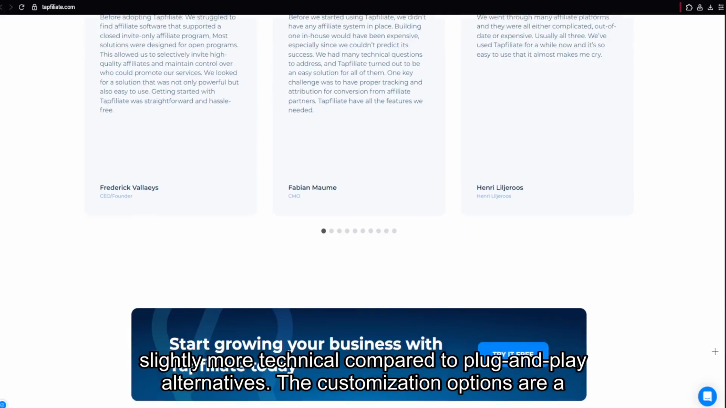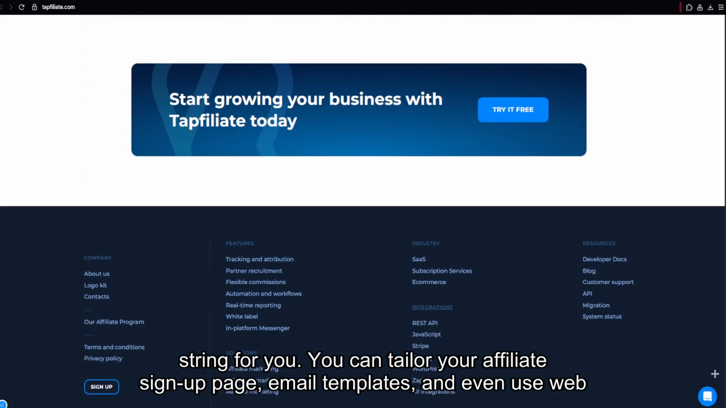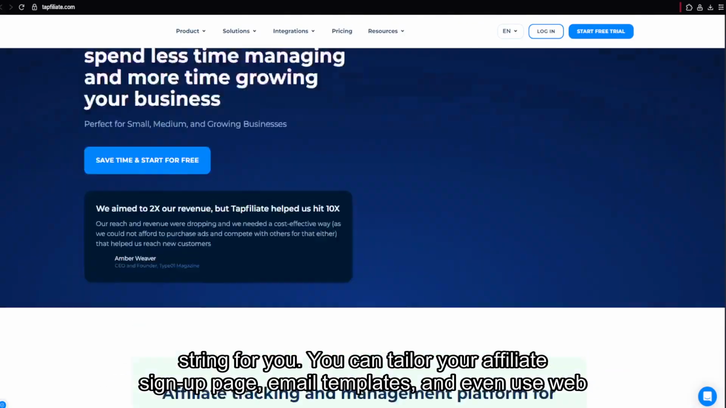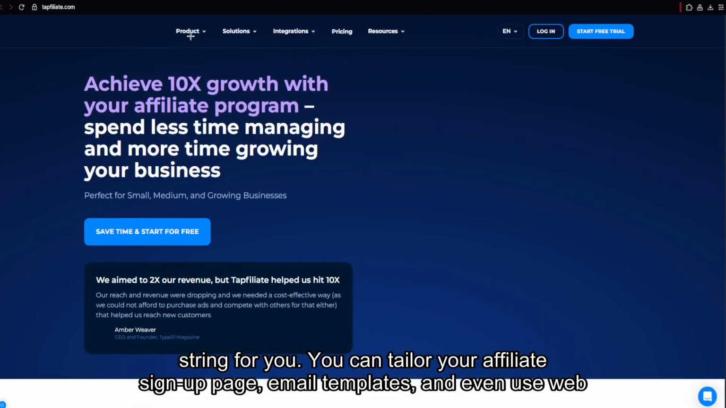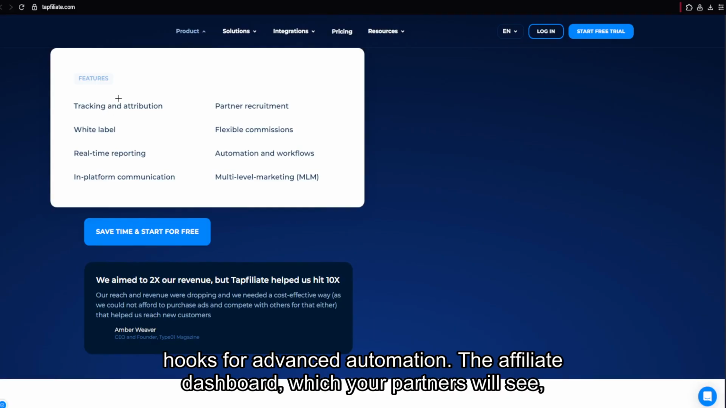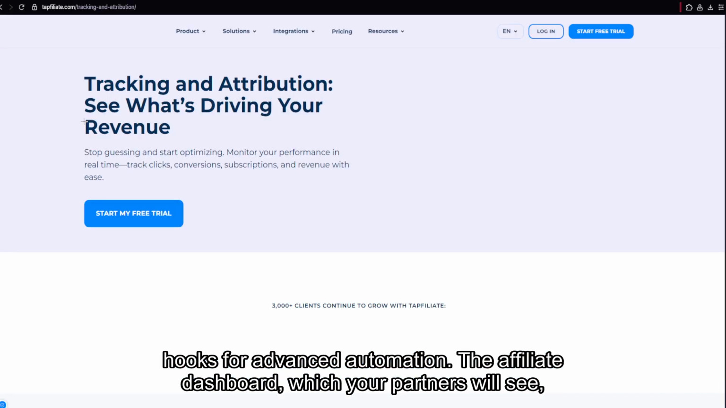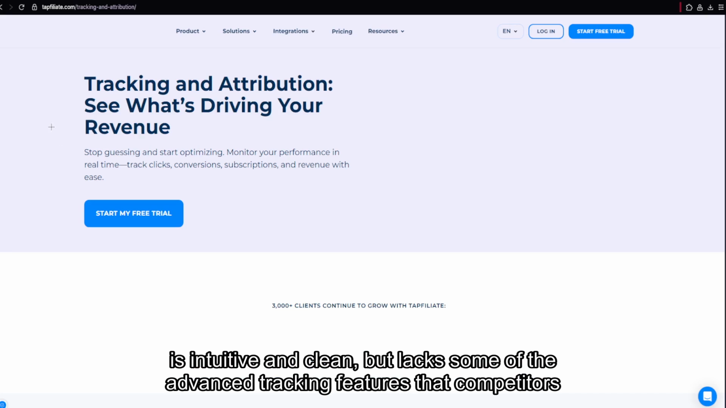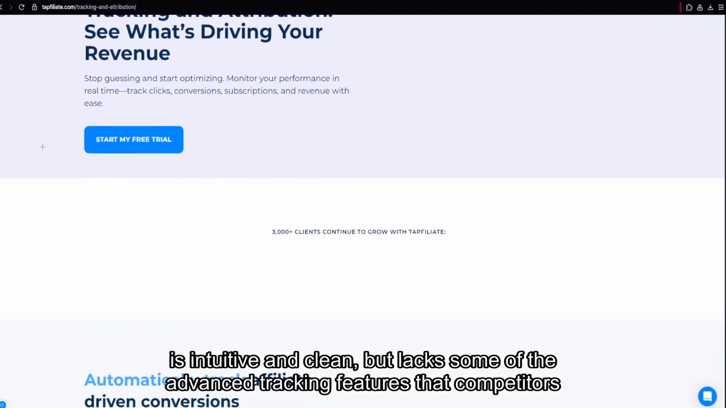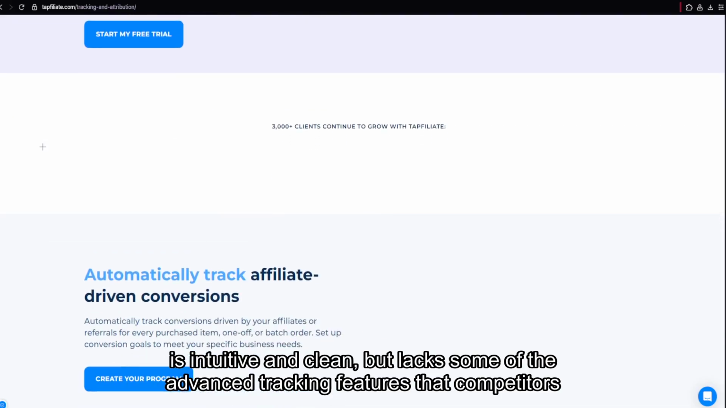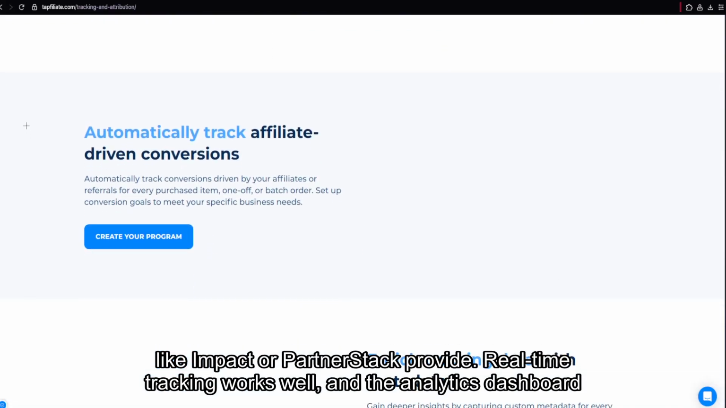The customization options are a strength here. You can tailor your affiliate sign-up page, email templates, and even use webhooks for advanced automation. The affiliate dashboard, which your partners will see, is intuitive and clean, but lacks some of the advanced tracking features that competitors like Impact or PartnerStack provide.